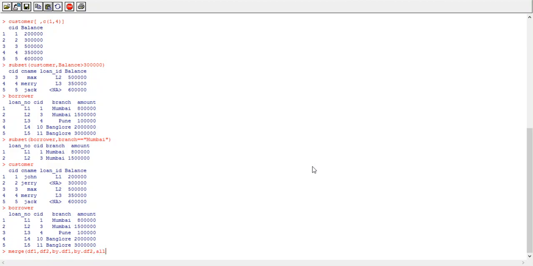Then one all parameter is there. So all dot df1 or all dot df2. Okay, means here by using this all parameter we can specify the type of merging, the type of join, whether we want to perform left join, right join, inner join or full outer join operation. We can specify the type of operation, the type of merging by using all parameter. Okay, so this is the syntax of merge operation. Now we'll see how to merge these two data frames together.